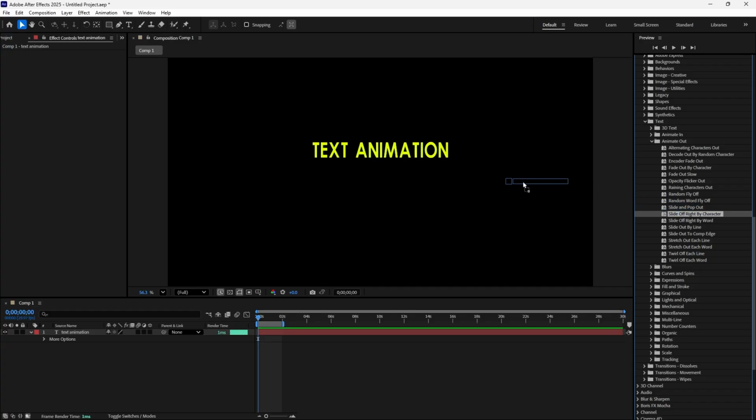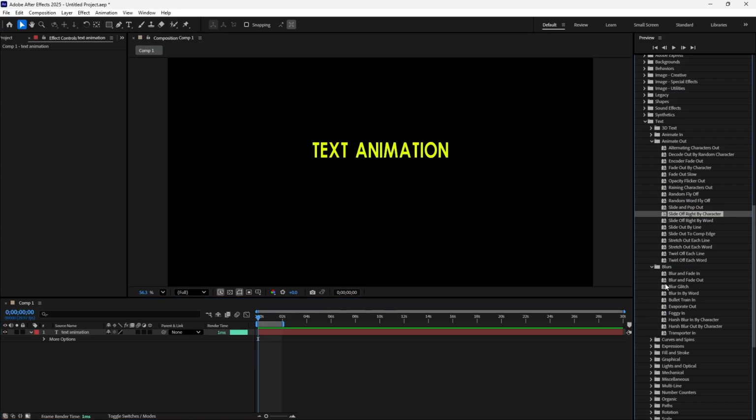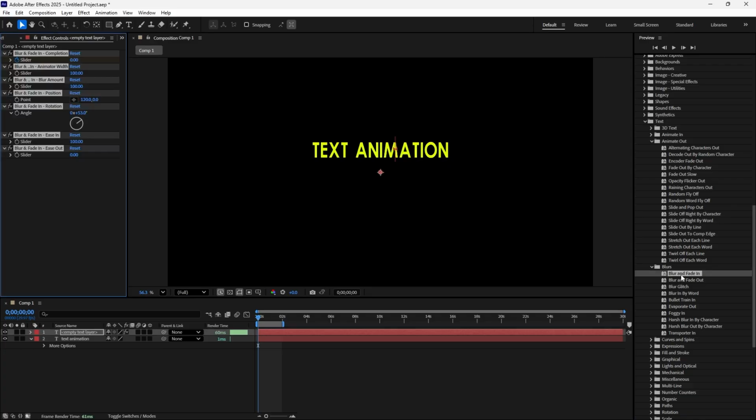Slide off right by character. So this is, you can extend this up to here. Now see this one, it is throwing it out. Yes, right. So Control Z. Yeah, here we have the blurs. So blur and fade in. So drag and apply here.